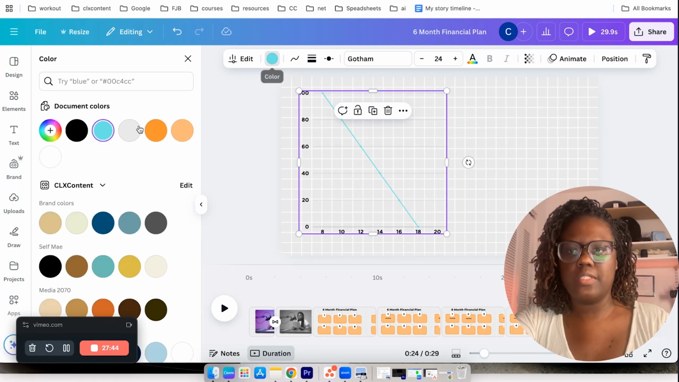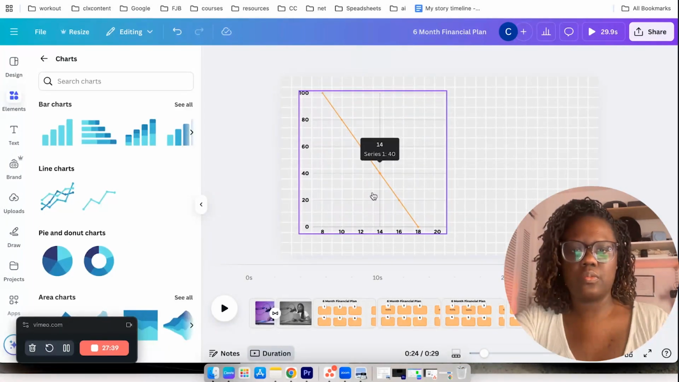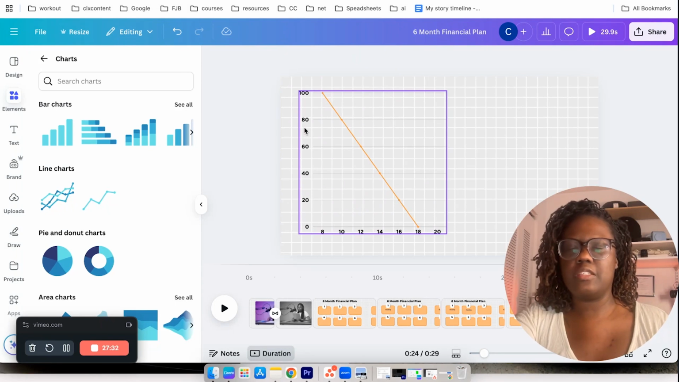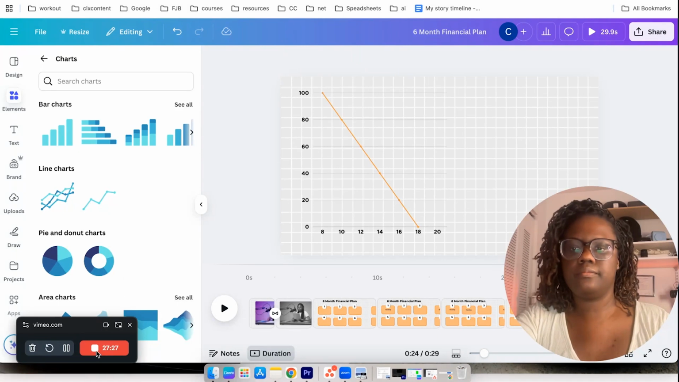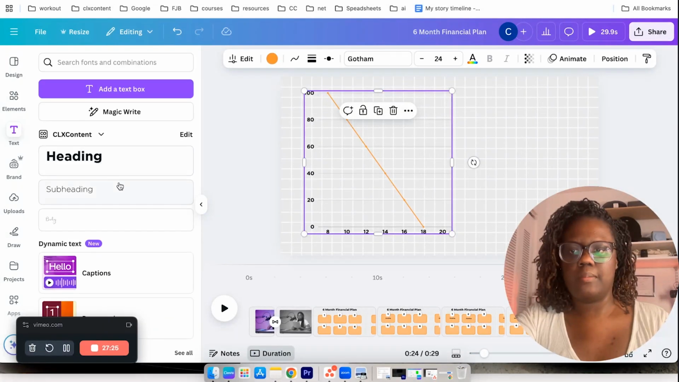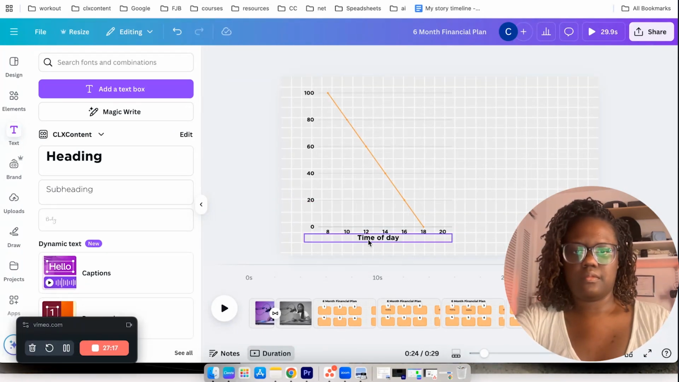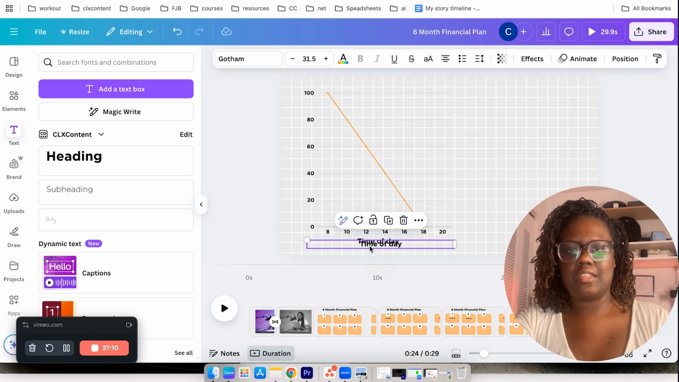Now her color was actually orange. Now hers does a little curve, and this one doesn't do a curve, so this is probably not the program that she used, but when you're editing, different programs have different editing capabilities, so that's completely fine. So at the bottom, we're going to put time of day down here. I'm going to put that down a little bit more, and then on the side, we're going to do decision quality.